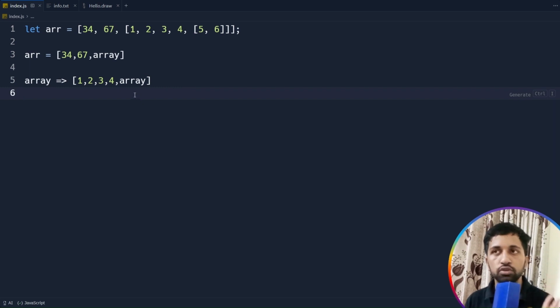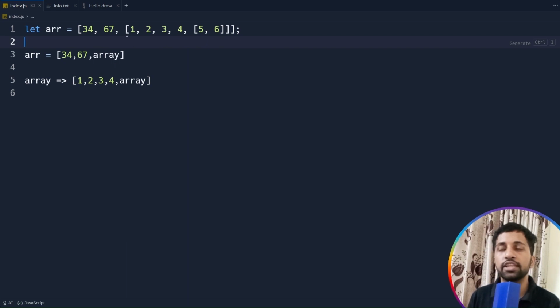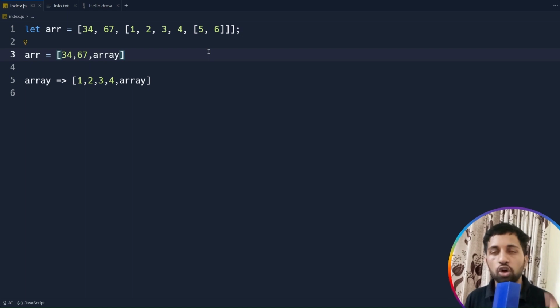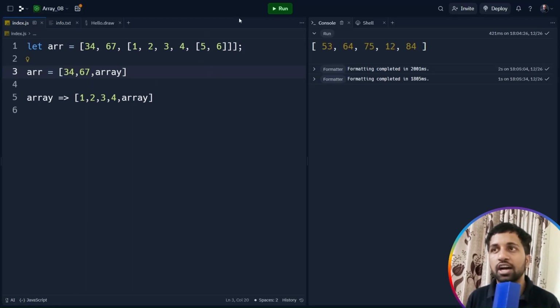I think you are able to understand what is happening here. So how are we able to fetch out all the elements, not only inside this particular subarray, but also inside this small subarray? It means I want to talk about how I am able to fetch out all the elements from this first subarray as well as this second subarray, and concatenate them into this original one by using the flat method. Let's understand how it is done.